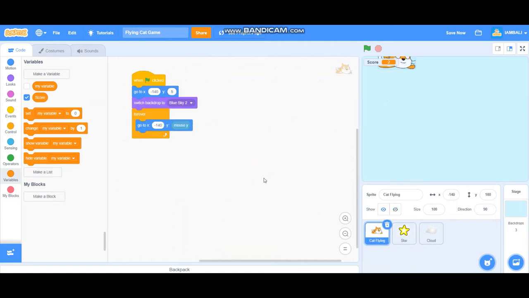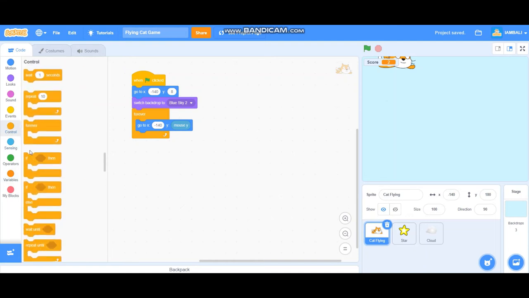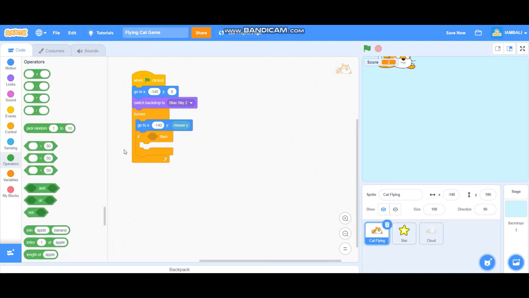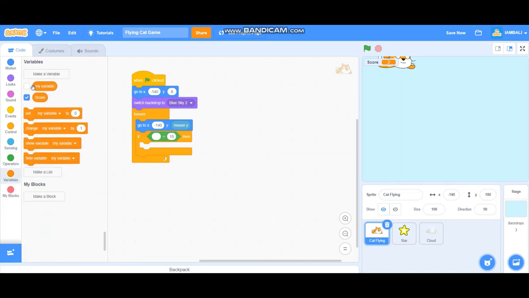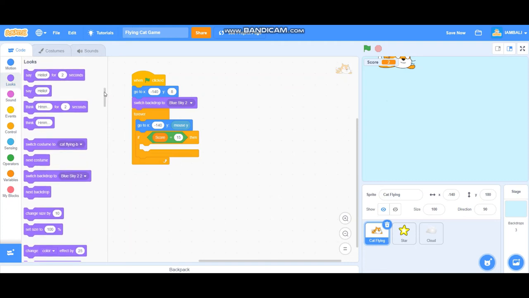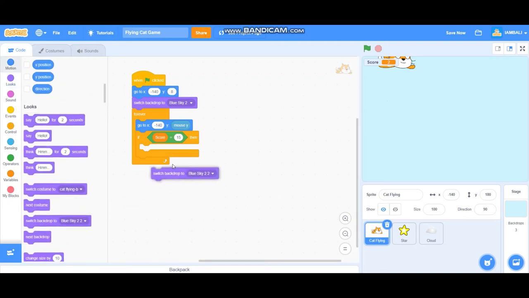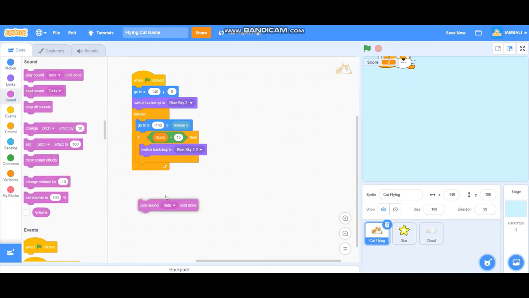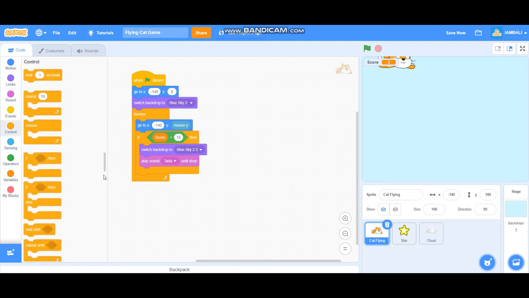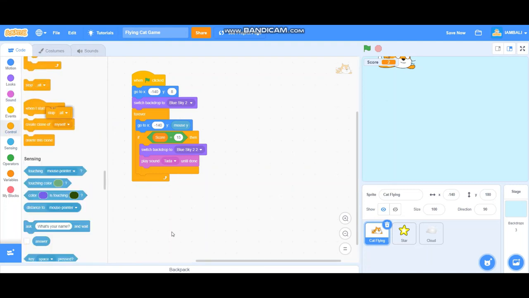Also, go to flying cat again and add an if block. Go to operators. 15, let's just say 15. So if score equals 15, we'll switch backdrop to blue sky 2, and we'll play sound tada until done, and then we'll stop all, like that. Let's test it.